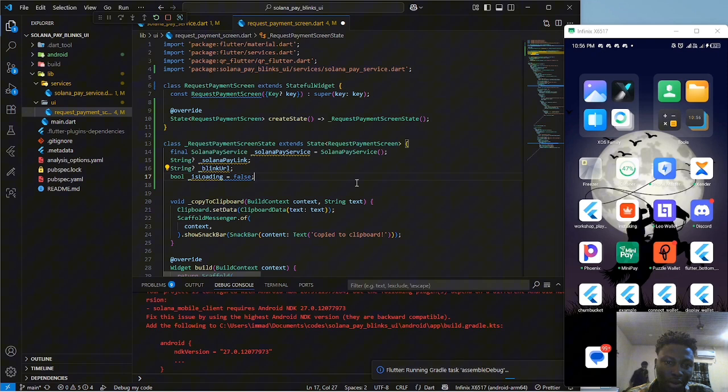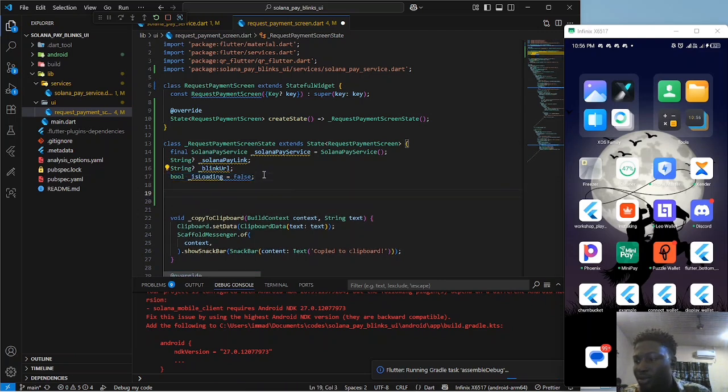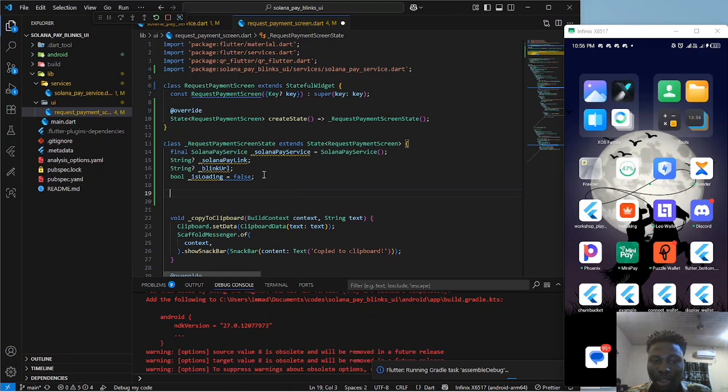What this does is just how we used to interact with our service. This one will hold the variable of the Solana Pay link, and this is important because we can have something that is stateful and reactive, right? The first one we want to do is to interact with the Solana Pay, right?